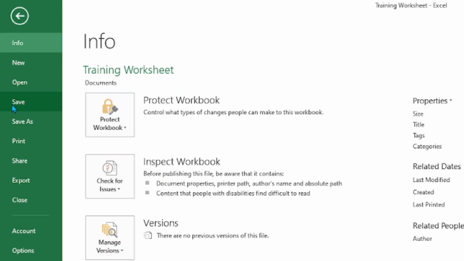Finally, save your Excel file after completing all the changes to ensure your work is safely stored and ready for future use.